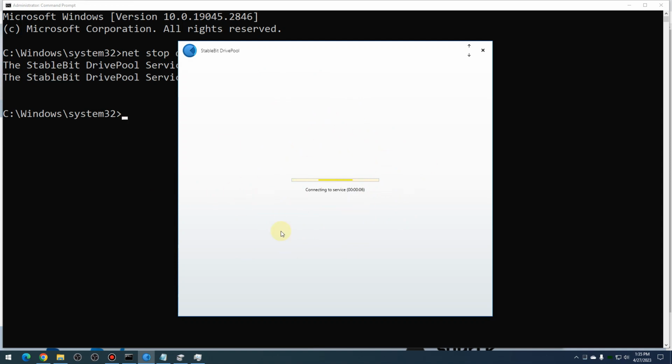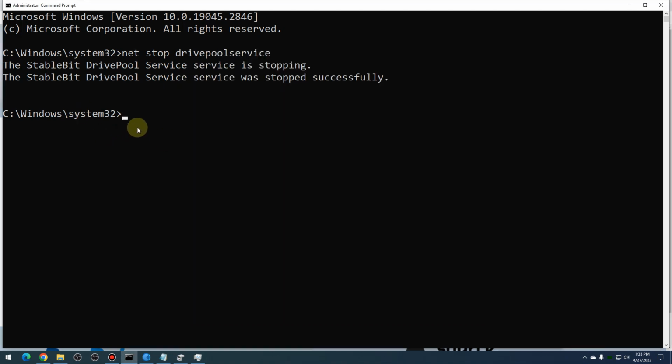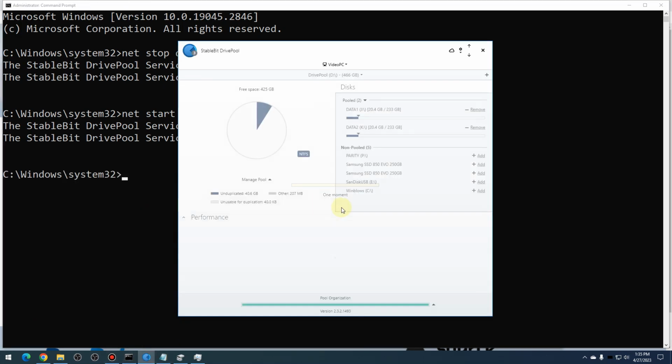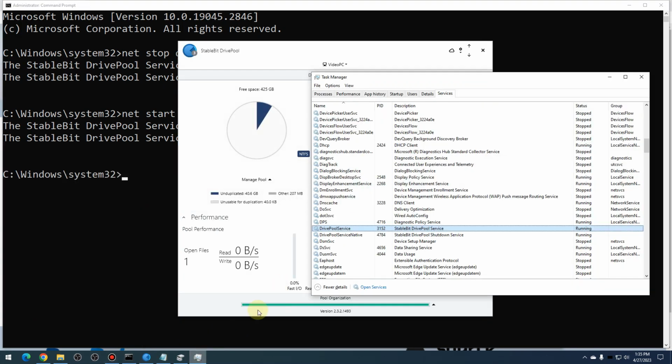Basically, DrivePool is saying, hey, I can't find the service I need here to run DrivePool. So we want that to be deactivated while we do a SnapRAID sync. Then once you've done the sync, go back over here and do a net start DrivePool service. And then everything should come back online, just like that. Alternatively, obviously you can go to the Services tab and Task Manager, right-click and Start.